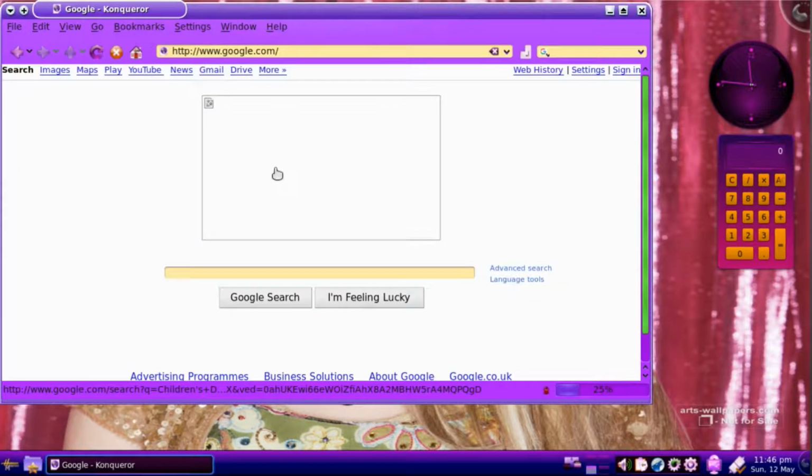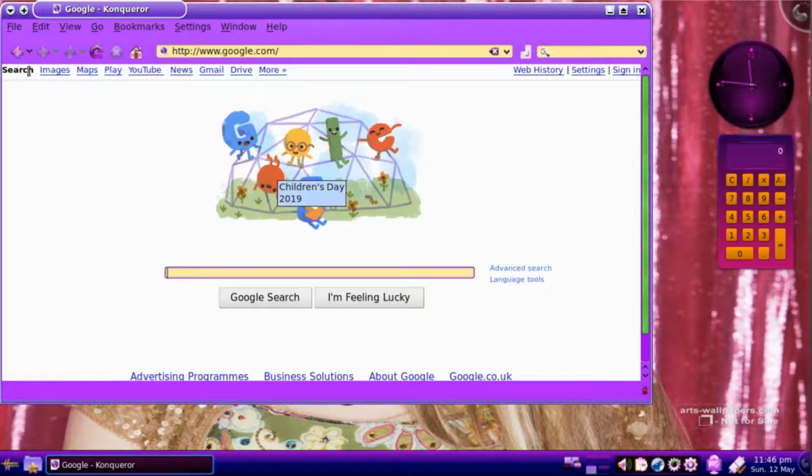google.com, it shows Google in its older iteration, not the modern iteration that you probably see right now if you actually went on to Google from your current web browser, which I'm assuming is probably along the lines of Microsoft Edge or Google Chrome or Mozilla Firefox or something like that.